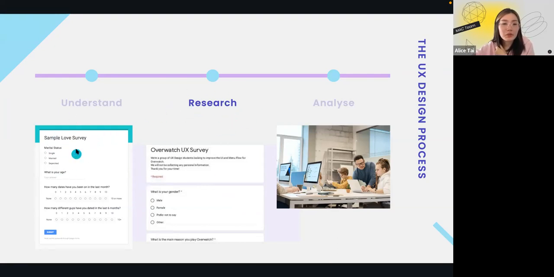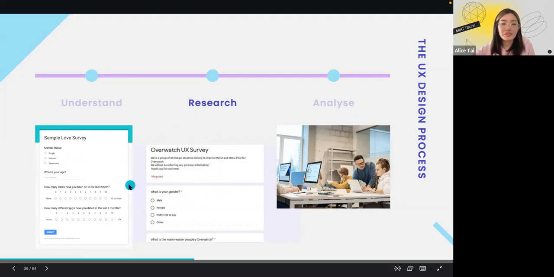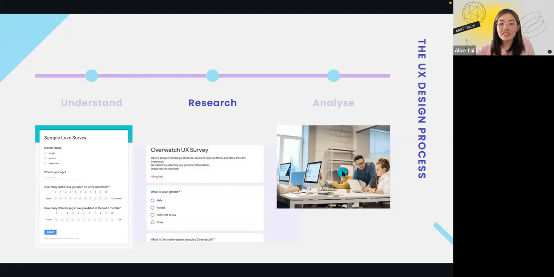So what this could look like is, here are a few examples of two surveys and also an interview happening in person. What I'm saying is surveys and interviews can be really hands-on, because you're actually interacting with a person, and so you can actually better understand what they want.